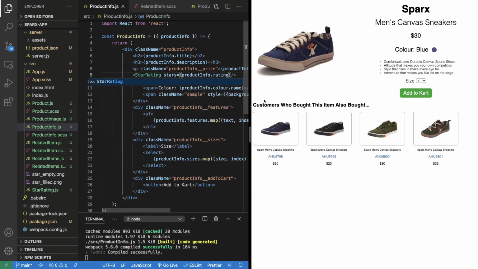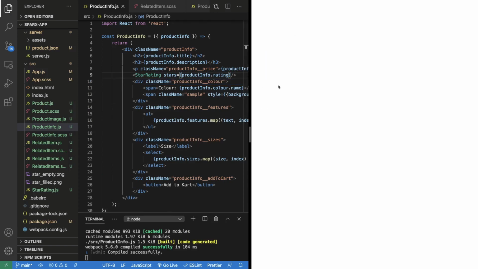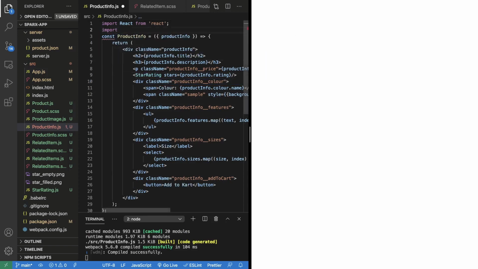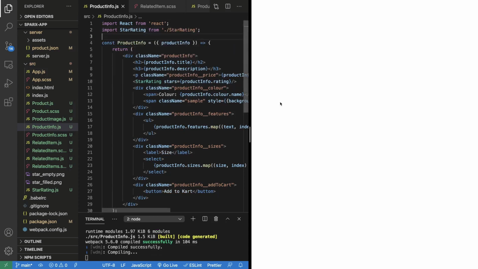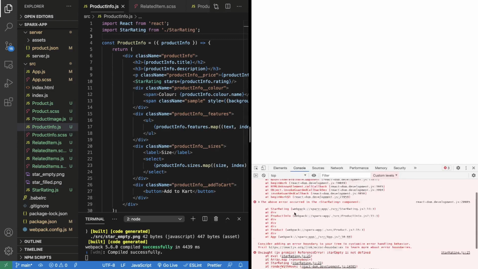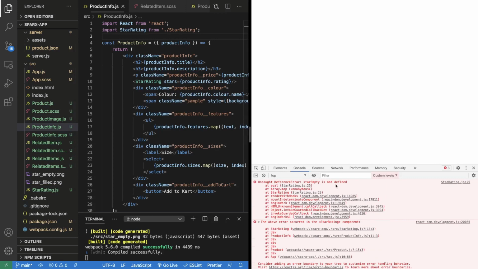So if we save that. Oh, and I think we've got an error. I bet it's because we haven't imported it into here. So let's just make sure we've got that here. Star rating from the star rating file. Okay, we've still not got any output there, so we've probably got an error. Let's have a look in the console and see what happens there. And okay, star empty is not defined.